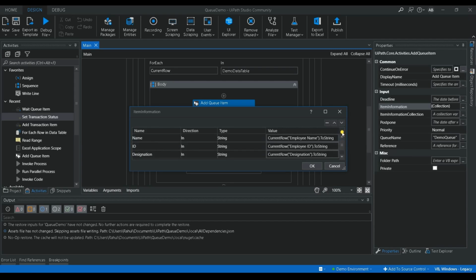Okay, so here I created these three arguments, that is name, ID and designation, and what's the direction, in direction, and the value which I'm getting from the Excel sheet. So I'm going to assign this value to this argument value. And if you give add queue item, it will create a data table like structure in the queue with these three columns, name, ID and designation.